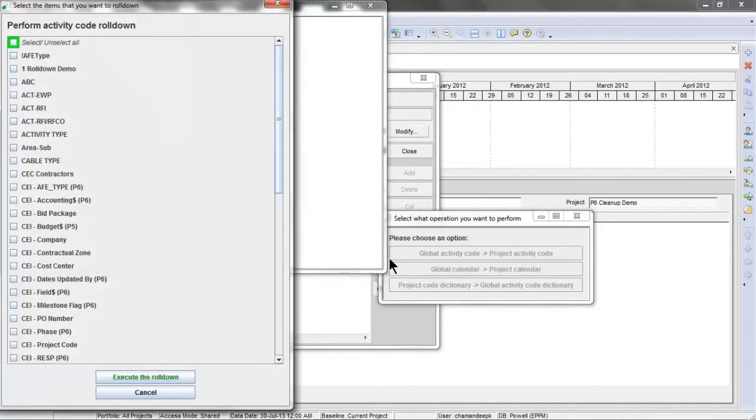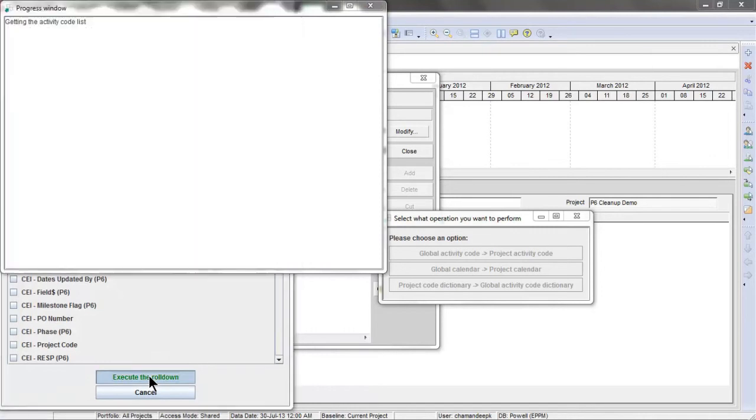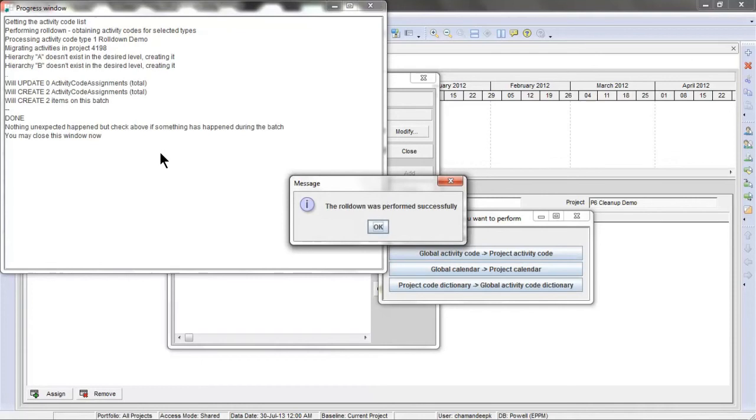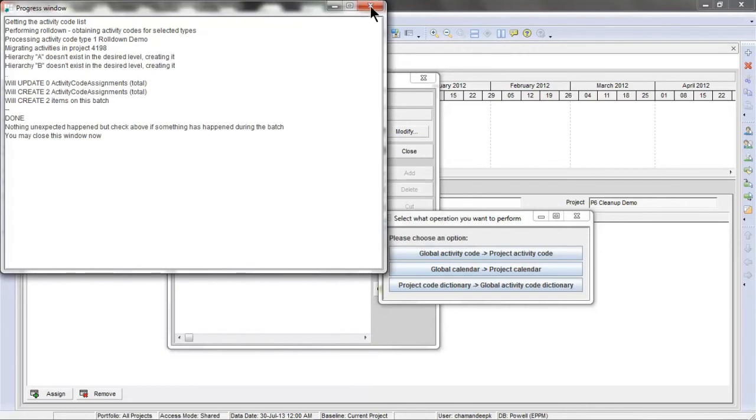So once you click on that, you will get a list of your global activity codes. So here I'm going to select the One Roll Down Demo and execute the roll down. And you can see the progress in the progress window. Once it's done, it tells you that the roll down is successful. We'll click OK and close out of this window.